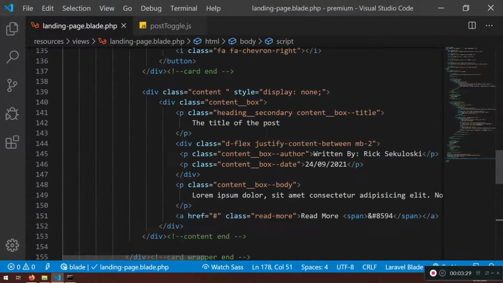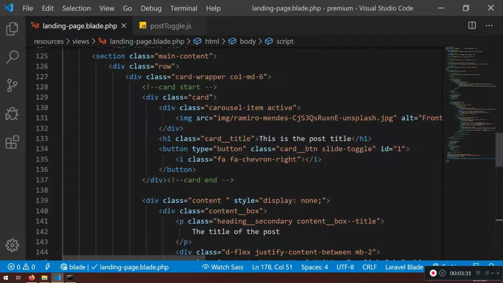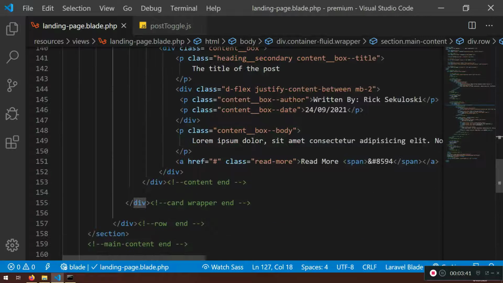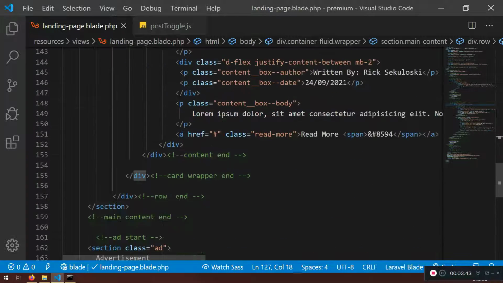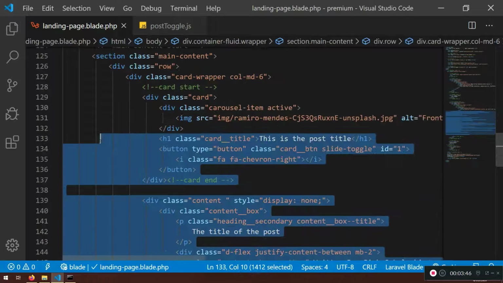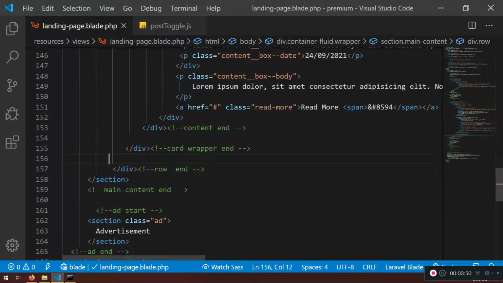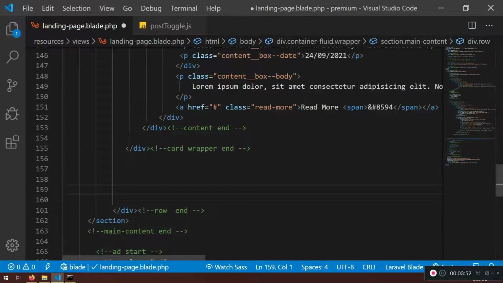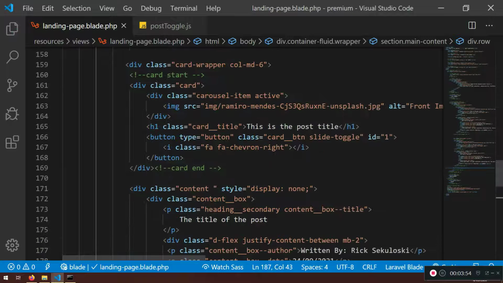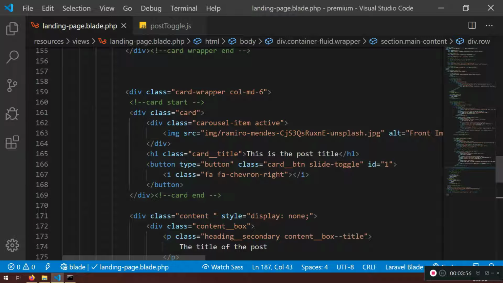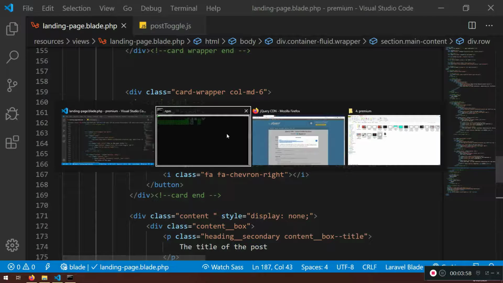You will see what I'm trying to say now. Here we have slide toggle, and I have the ID 1, and this ID will be the post ID in future. Now I'm just gonna copy this one again, from here until here. I'm inside the same row, right? Just gonna make space here. By the way, this will be done with a for each loop in our actual project.